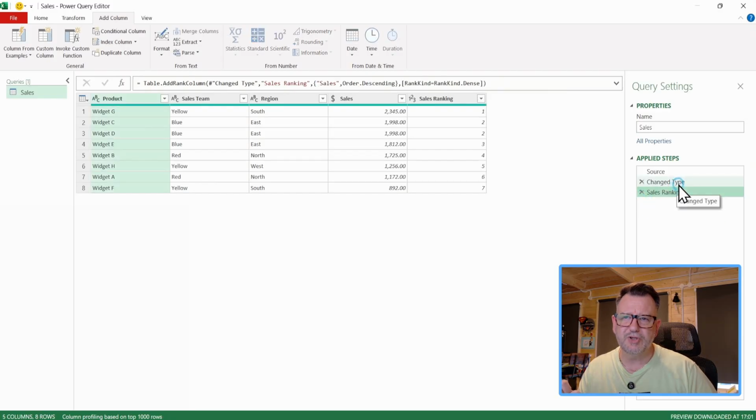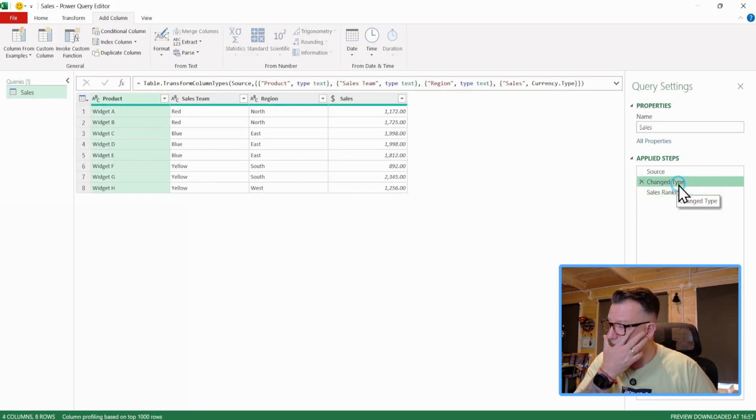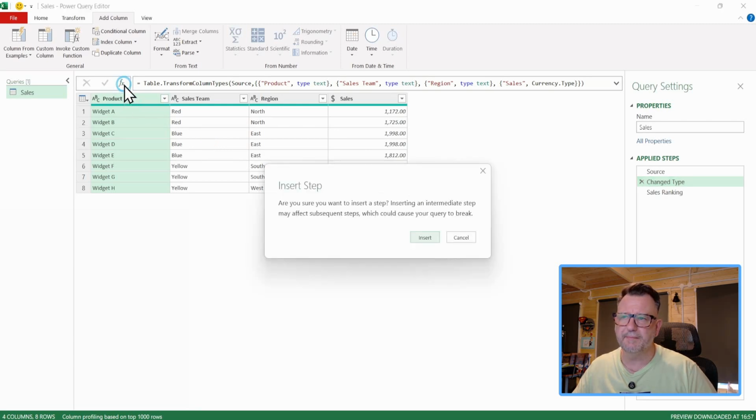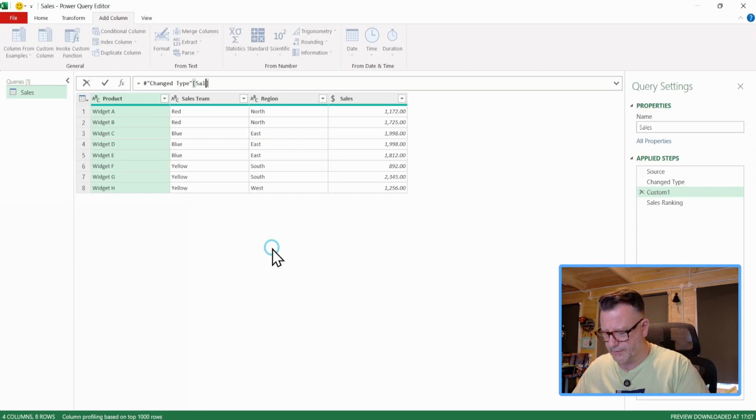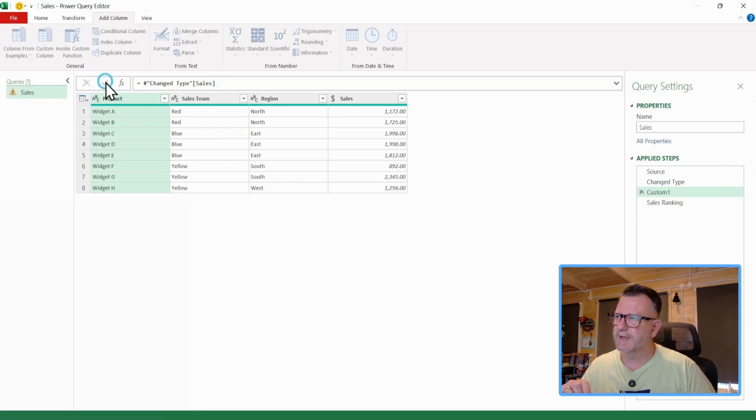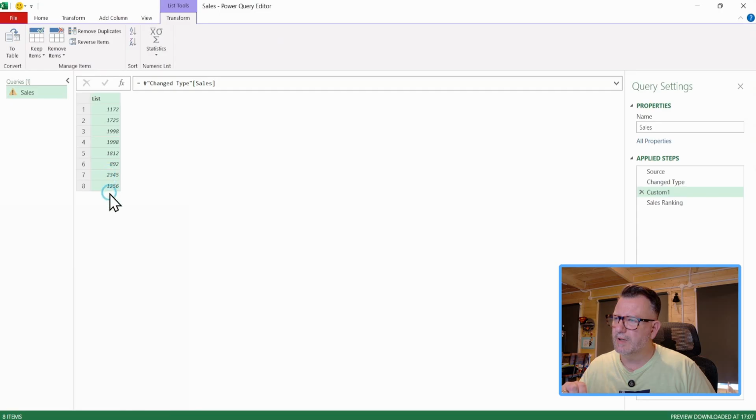I'm going to select the change type. And again, I'm going to click the FX to add a step, custom step. I'm going to do insert. And here, I am just going to do an open bracket and type sales. So against that data, I want the sales column. I'm just going to do tick. So now I've got a list of the sales there.